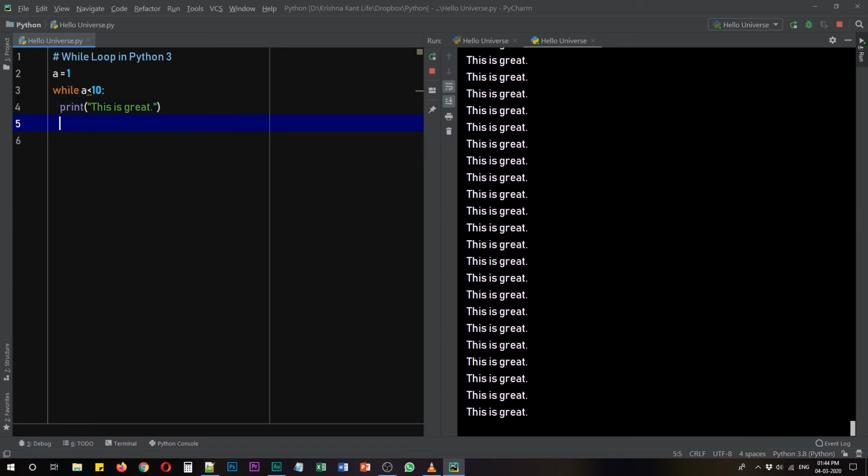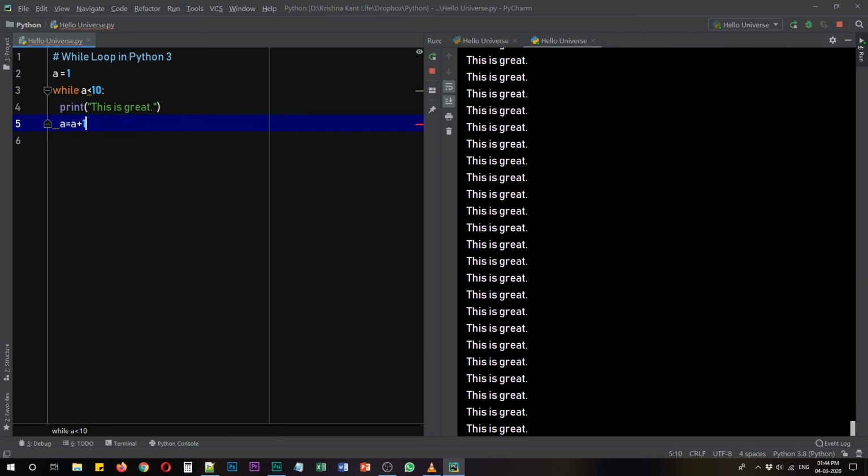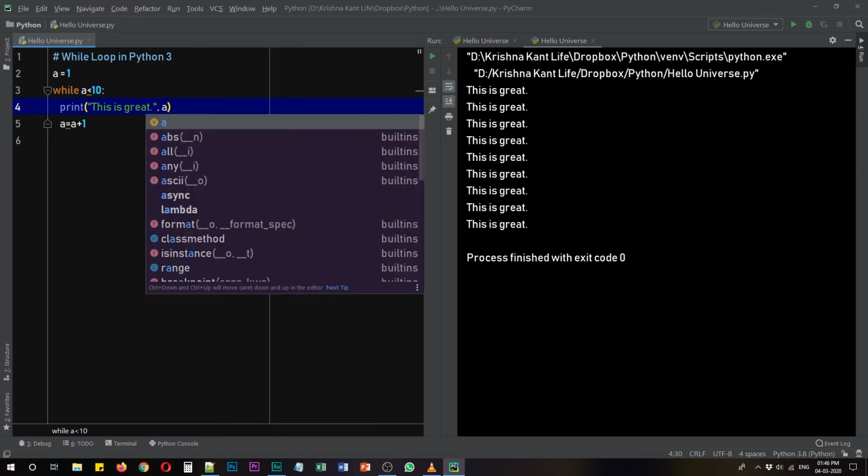If we were to tell it, here's what you do, when you run it the next time, just add +1 to my value of a. Let's run this code, and there we go. We are out of this infinite loop and it has printed "this is great". What I want to show you is how you can place the value of a there.